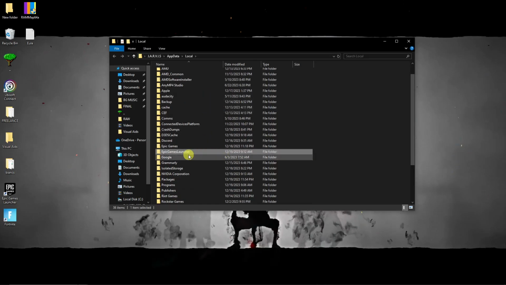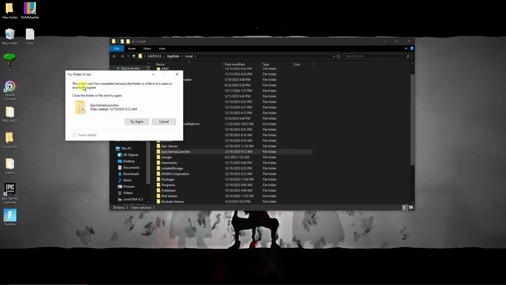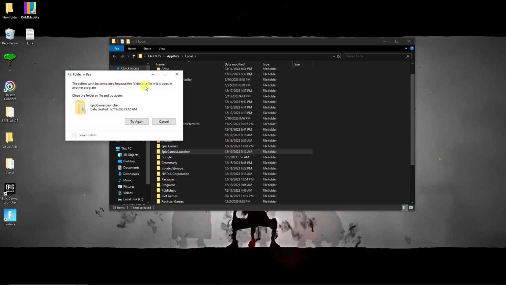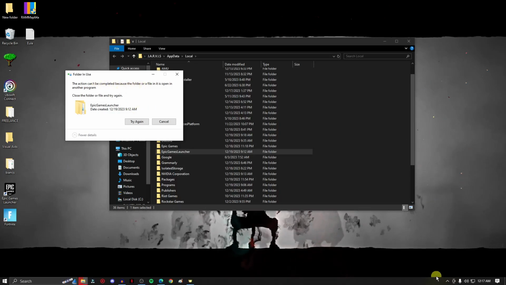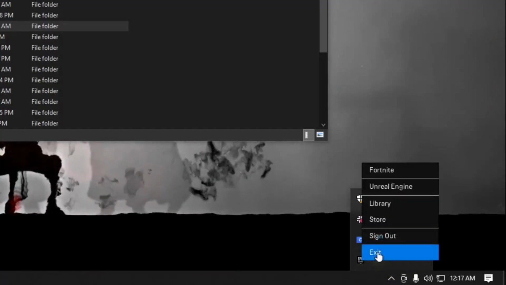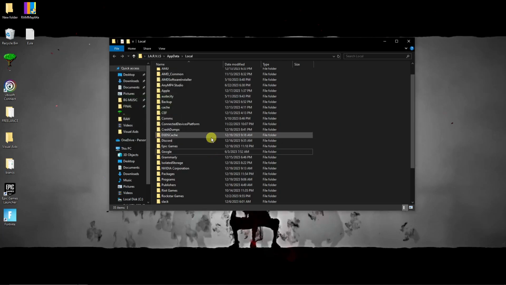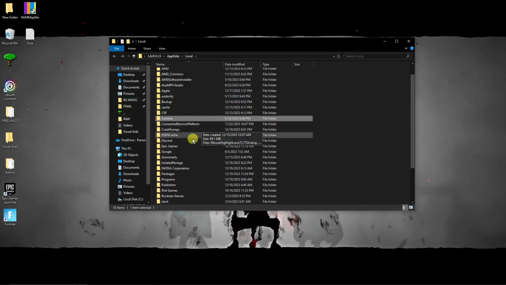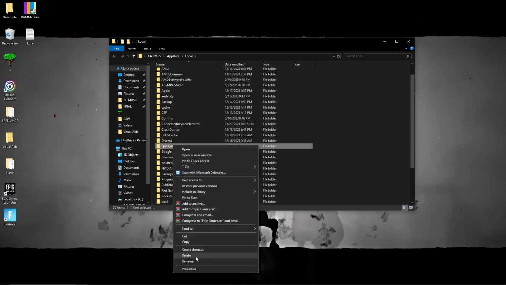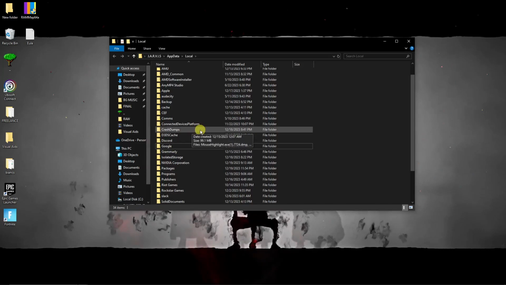Delete this one. Secondly, if you see an error saying this action can't be completed because a folder or file is open in another program, I will kindly ask you to close Epic Games or exit it, and then try this again, and I'm sure it will be deleted at that time. The second folder to be deleted is Epic Games. Don't worry, these folders are going to be reinstalled after you play Epic Games.